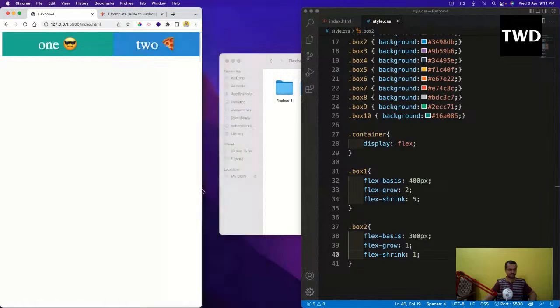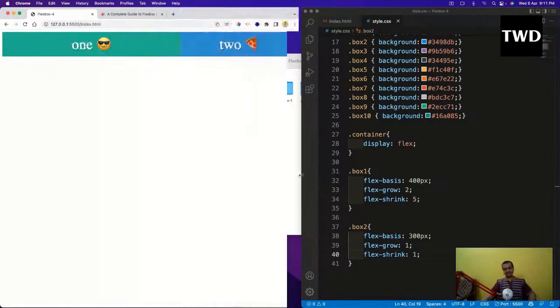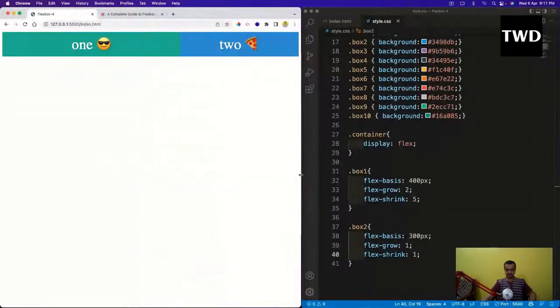Okay, then I'll resize like this. See what happened. When the space is less, box 1 is shrinking 5 times more, and box 2 is shrinking only 1 time. I have intentionally given flex-grow more, so when the space is more, box 1 is growing more. We generally don't do it like this, but I did it just to give an example. When it is growing, it grows 2 times, and when it is shrinking, it shrinks 5 times.